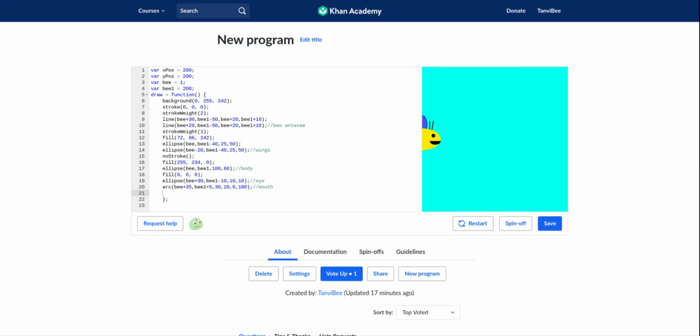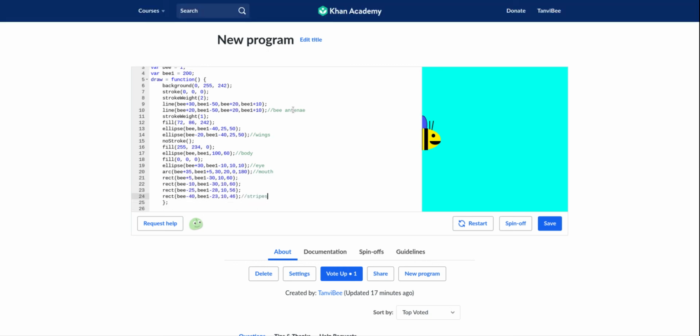Now, let's create the stripes. Using these rect commands. These are rectangles. This is the x-coordinate of one of the corners, the y-coordinate of one of the corners, width, height, and an optional thing called radius. I don't use it. Now, last but not least, let's code the stinger.